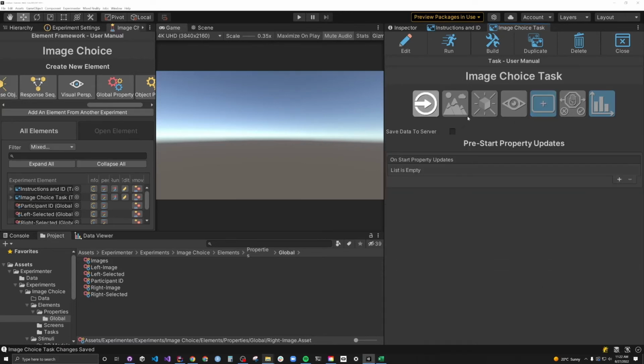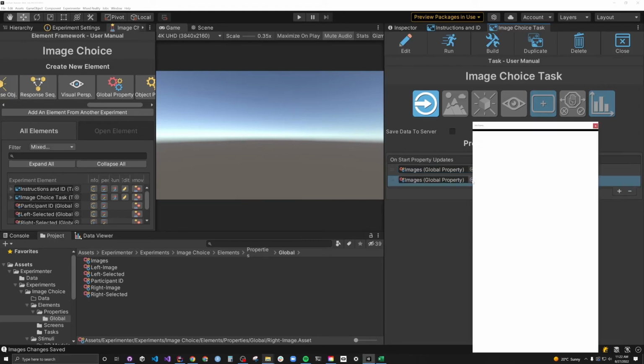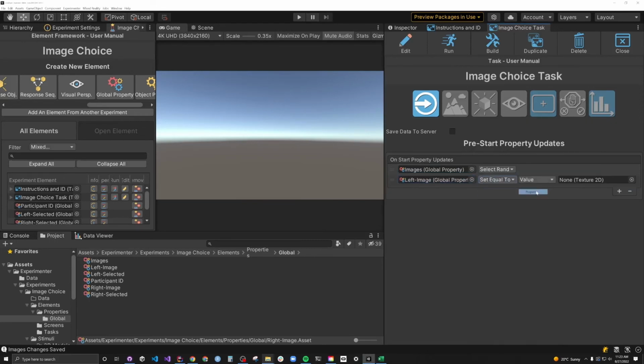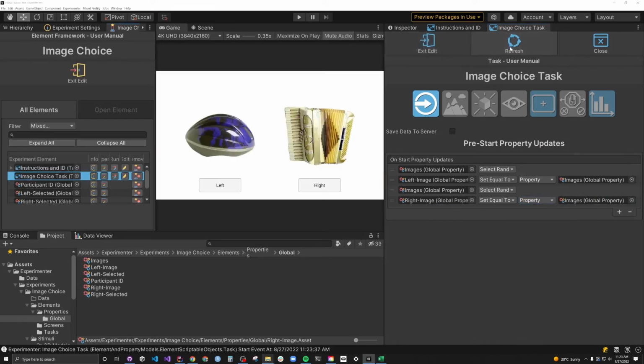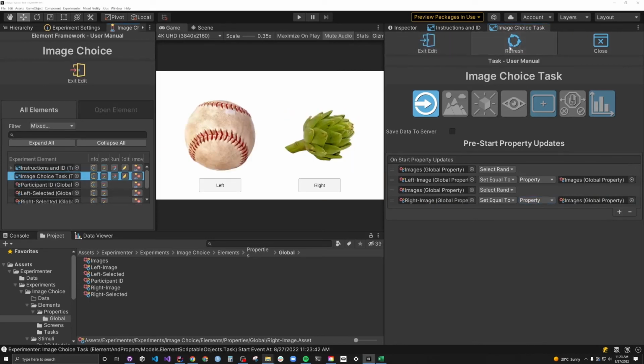Let's navigate to the Pre-Start Updates tab. Here we can do operations on our properties before the task starts. First, we'll select a random image from our list property. We'll set our leftImage property equal to this randomly selected image. We can repeat this process for the rightImage. Let's test this out by entering edit mode. We see that each time we press the reset button, a new set of images is displayed.